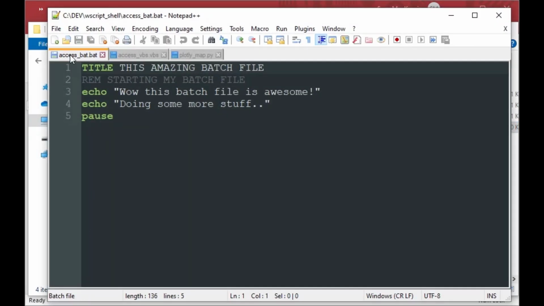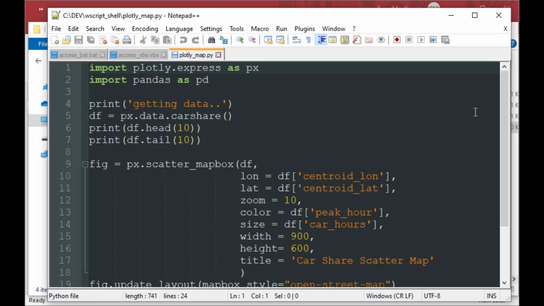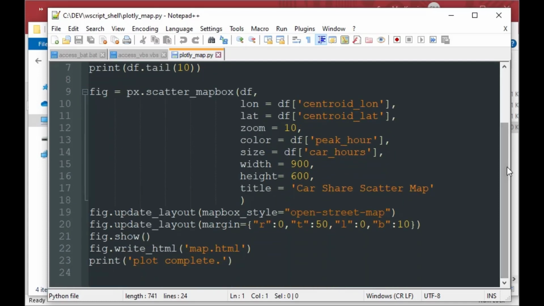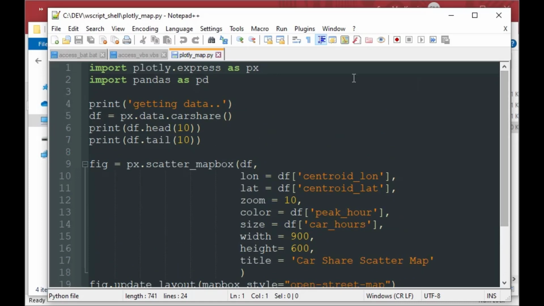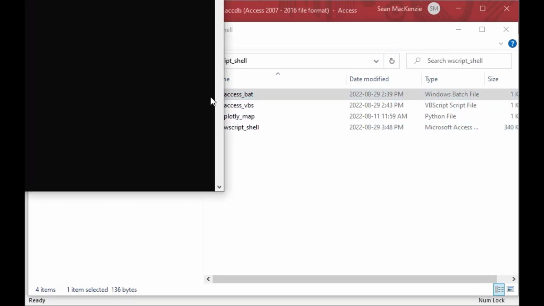And if I look at these in Notepad++, you can see I've got a title in here, and I'm just doing a couple of actions inside of my batch file. And I stop at the end with a pause. And then with VB script, I've got two message boxes. So this file should create two pop-ups, and then my Python file is just this file that I did in another episode. You can see it here. If you look up above, you can click on the card if you want to see that video.